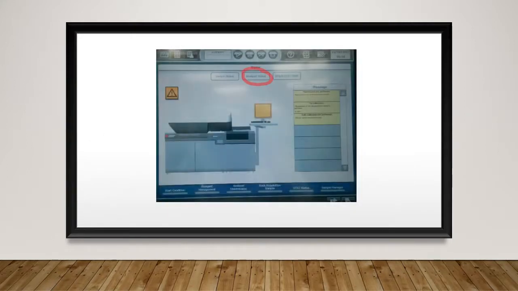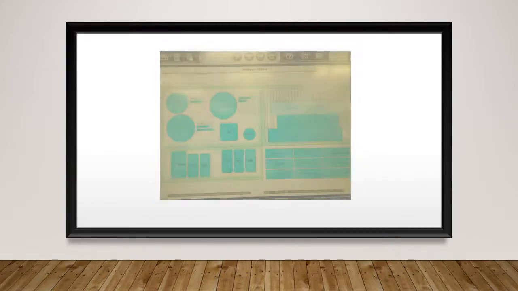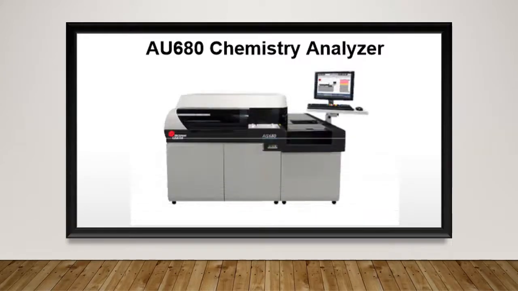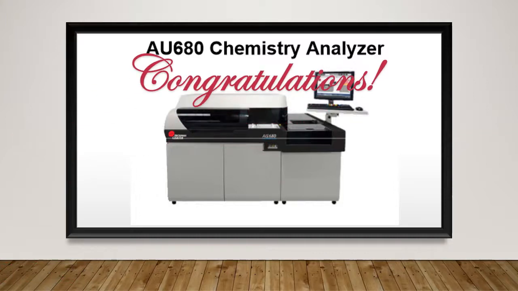Go back to the home screen and select Analyzer Status. Visually check the analyzer status for any issues. If everything is okay, you've completed the AU680 daily maintenance. Congratulations! You can now select Start to begin test measurements.